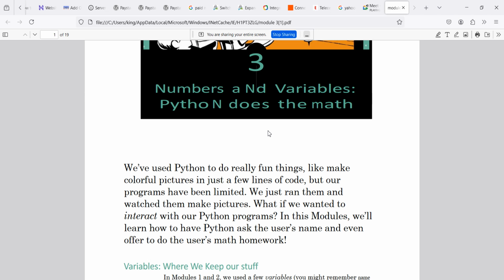Numbers and variables. Python does the math. We have used Python to do really fun things like make colorful pictures in just a few lines of code. But our programs have been limited. We just run them and watch them make pictures. What if in these modules we learn how to have Python ask the user questions and even offer to do the user's maths homework.